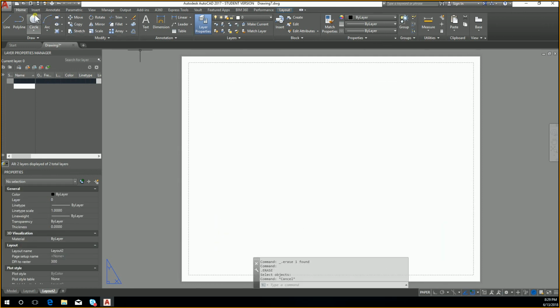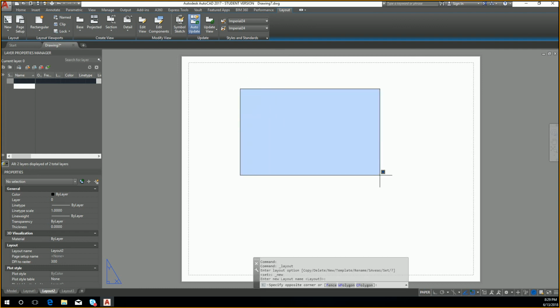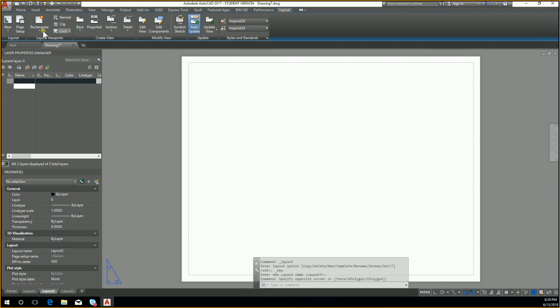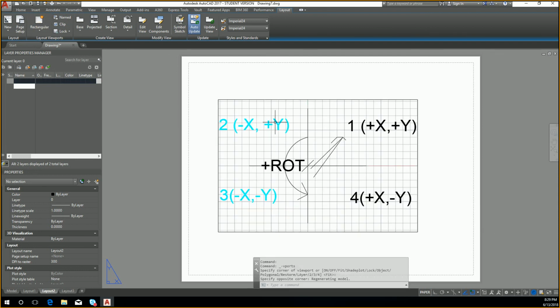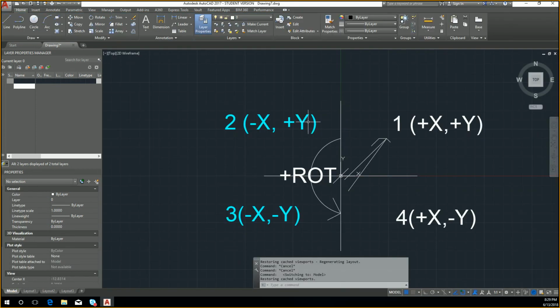So if I was to create a new layout, where's my viewport? There. So that will show up because it's a brand new viewport. Whereas if I go back to this one, I've frozen that layer in this viewport, so that layer is not going to show up. So that was essentially being able to hide things to the point where you can isolate specific things in a view.